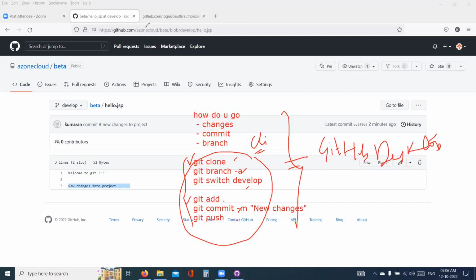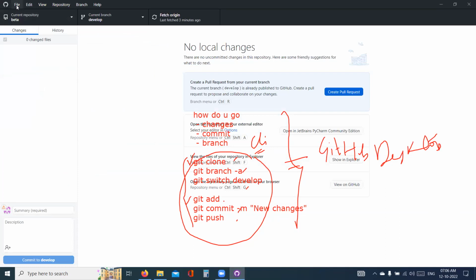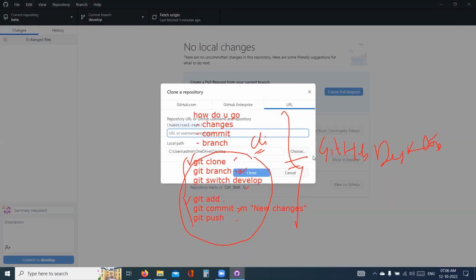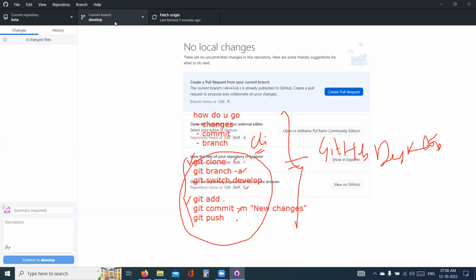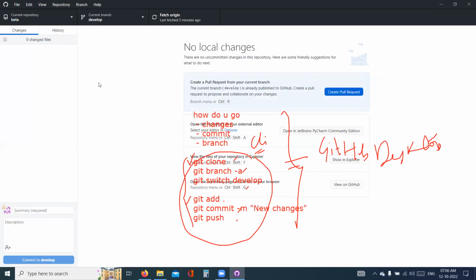I cloned the repo, step number 1, then switched the branch from master to the branch that I wanted, develop, added the changes, and you could see the git status. I committed the changes, then I pushed these changes. Everything that I've done using CLI, I'm able to do using GitHub Desktop.